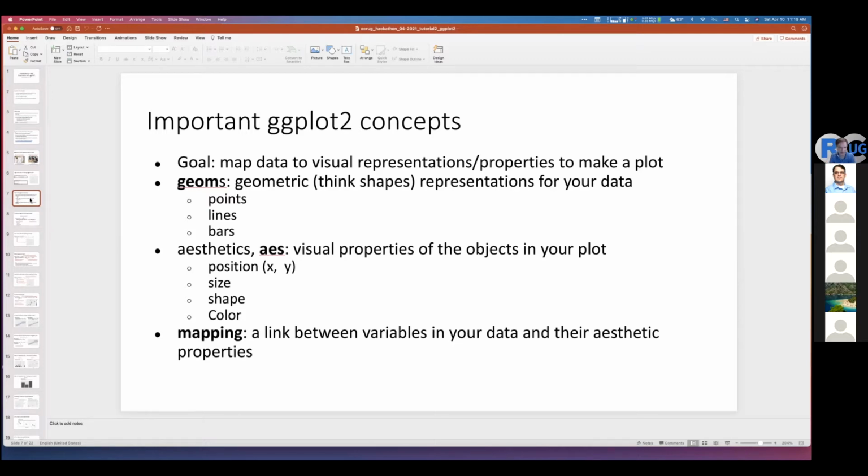And then the idea is we want to map between these variables that we have in our data, think columns in our tidy data table, to their aesthetic properties in order to make the plot. There are other things here, such as scales and transformations, that I'm not talking about explicitly here, but these are some of the main points.